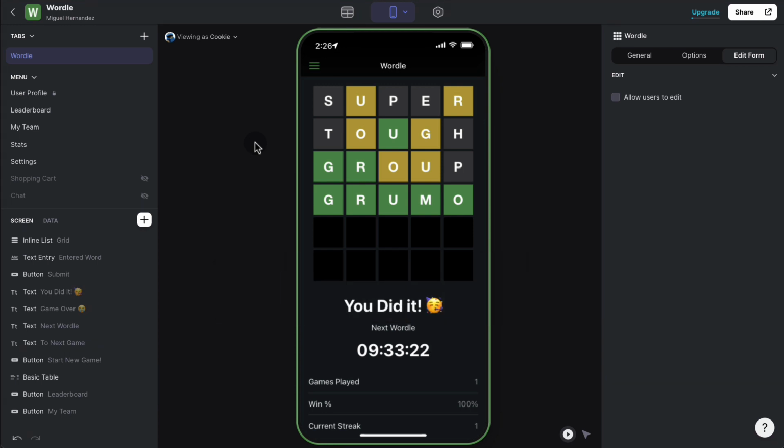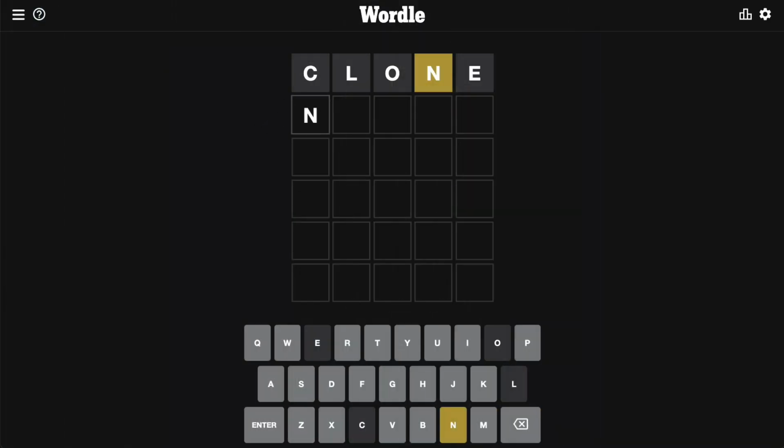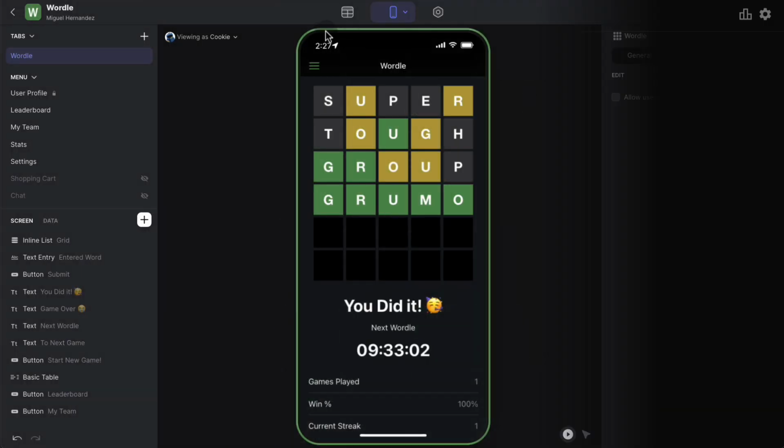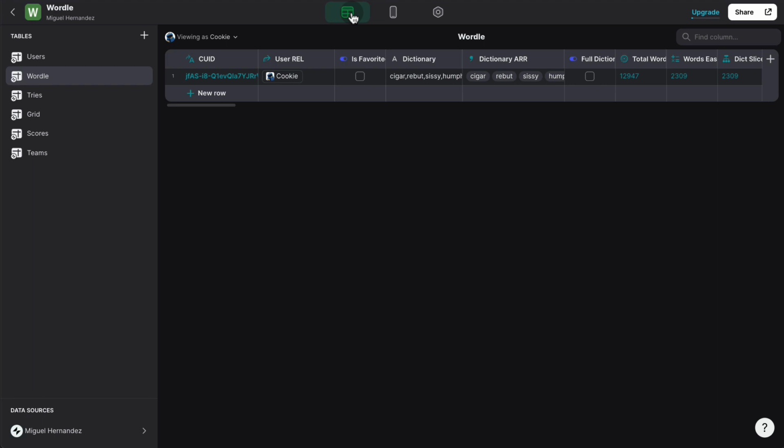Of course, I encourage that you actually use the real version from the New York Times, because obviously they spent a lot of time making that as well. I just wanted to see if it was possible to recreate this really popular game using a no-code tool like Glide. And it was doable, but like I say, there is a lot of logic behind.